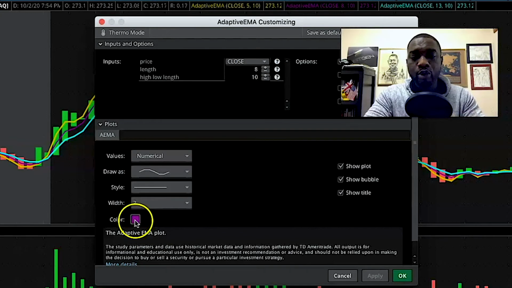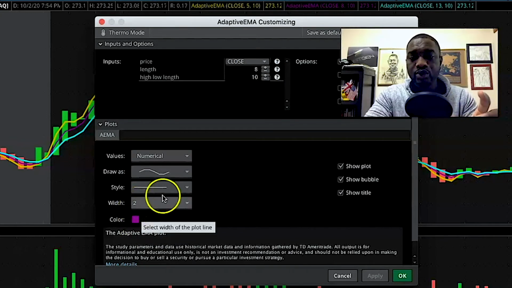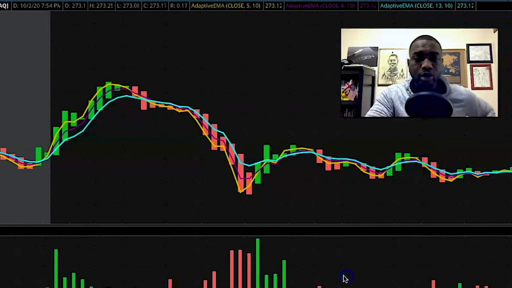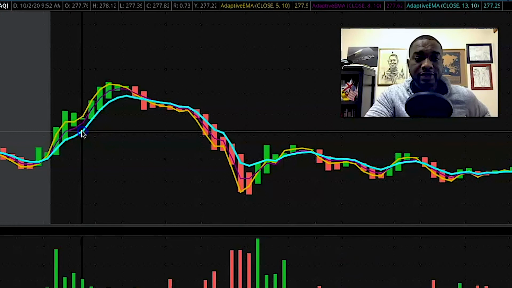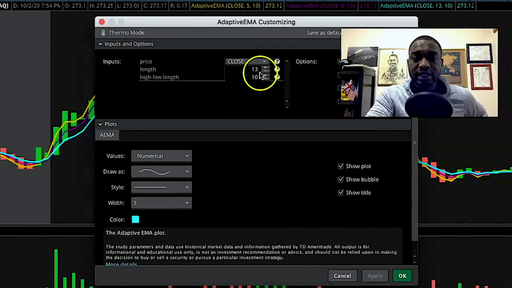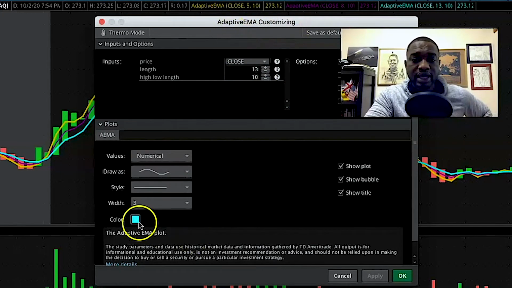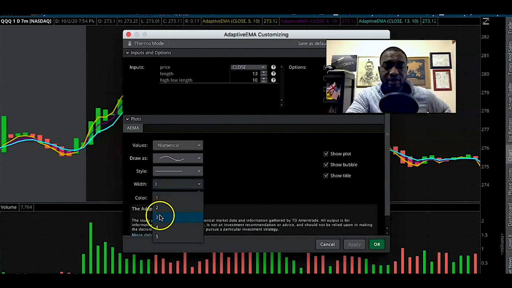The 8 EMA is the purple. I made it 2, and that's the 8 EMA, as you can see here, made the color purple. And then the last one but not least is the 13 EMA. That's the exponential moving average. That's the 13 one. And then what I did was made that 3 and made that light blue.